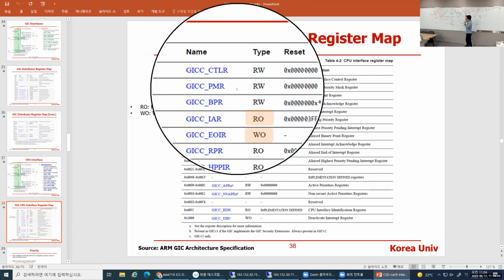Threshold. That means I set the timer interrupt priority to 10, right? So 10 is higher priority than this threshold. Lower the number, higher the priority. So if the timer interrupt is generated, it will be forwarded to the CPU interface, then compared against the threshold. This number is higher priority, so it will be forwarded to the CPU.